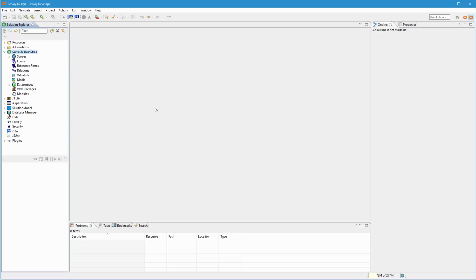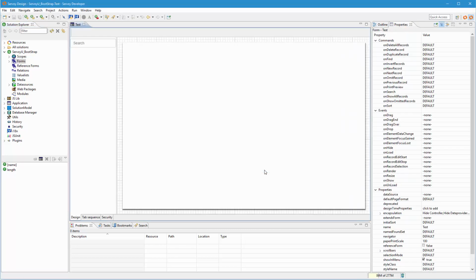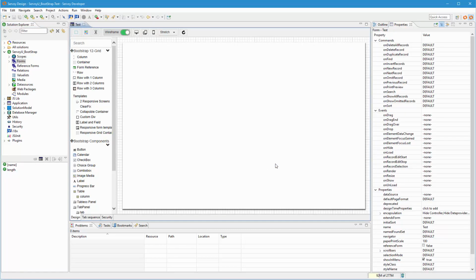All right, let's create our first form. So I'm going to right-click on Forms and create a new form, and I'm going to give it a name. Now it's important at this step we have to click the responsive layout option. We don't get the option to change this later. So if you make a mistake, you've got to start back over and delete your form and make a new one and click the responsive layout option. We'll click Finish and we'll get our new layout.